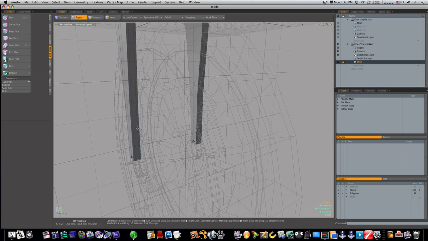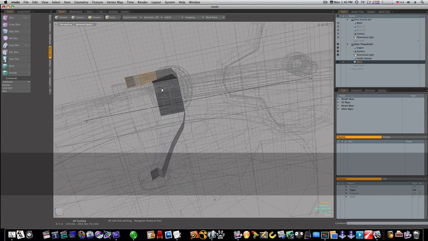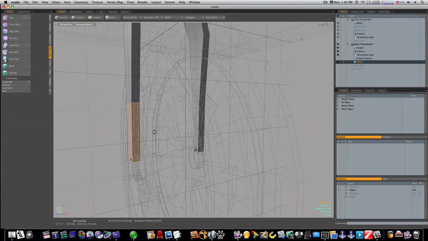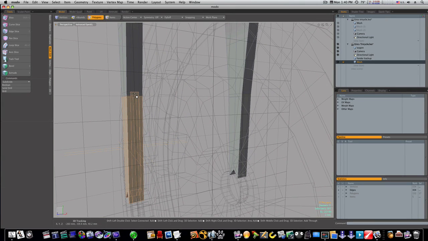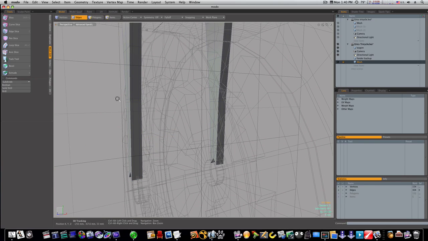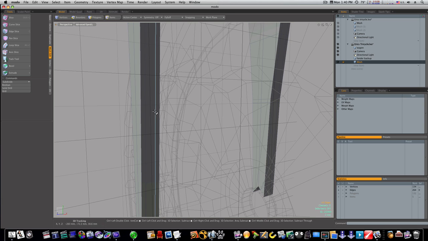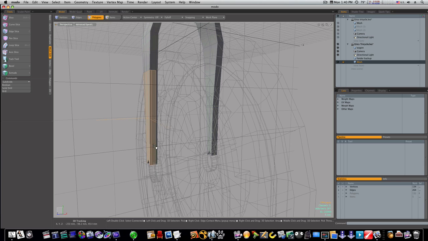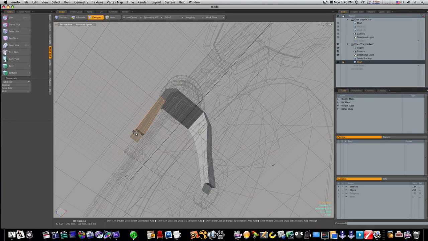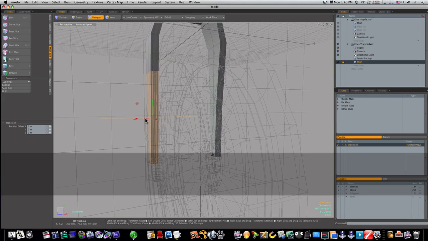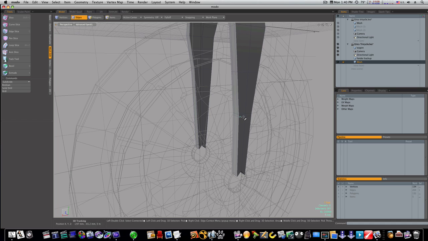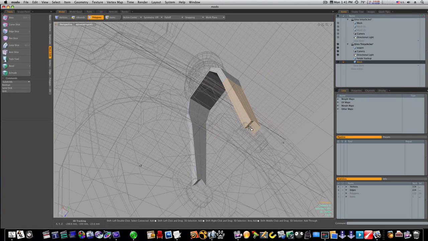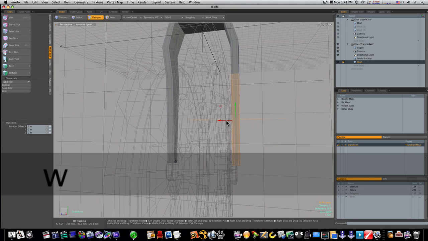Okay, so now I'm going to go back to polygon mode. Loop select all these on the bottom. W key. First, I'm going to get rid of these edges. There we go. And we'll scoot this in like this a little bit. Now I'm going to do the same thing over here. W key and just pull them in a little bit.